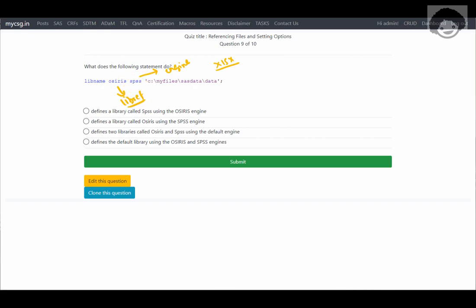So let us now see if we have any option which is related to that. It says defines a library called SPSS using the OSIRIS engine. No, we are actually creating a library called OSIRIS and using the SPSS engine. So the second option says defines a library called OSIRIS using the SPSS engine. This seems to be correct. So the second option seems to be correct, but let's go through the other options before concluding.